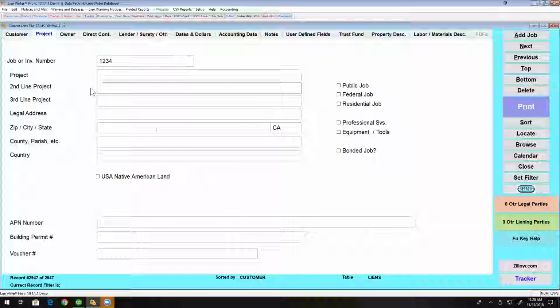Don't put an address up in these projects. I found some customers were doing that. You've got to have the legal address for the property here, not up here. This is just the name of the project. Okay, you put a legal address. Now let's say, okay, Joe's project.